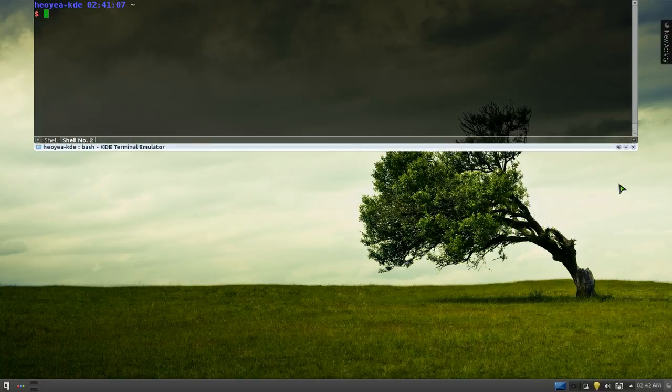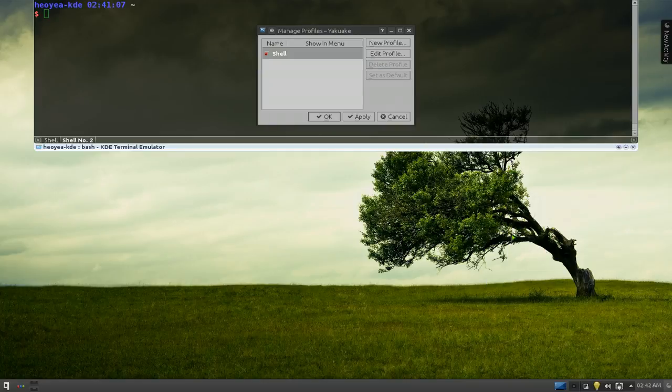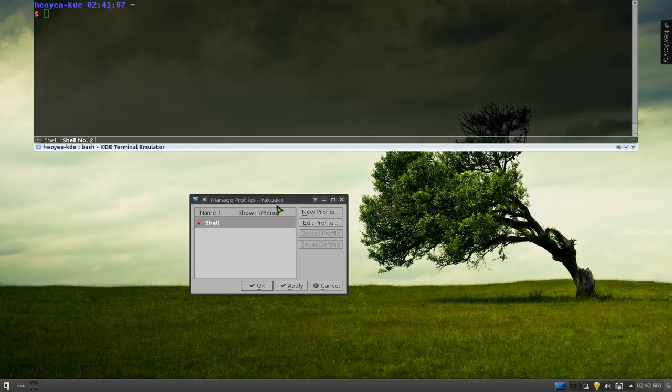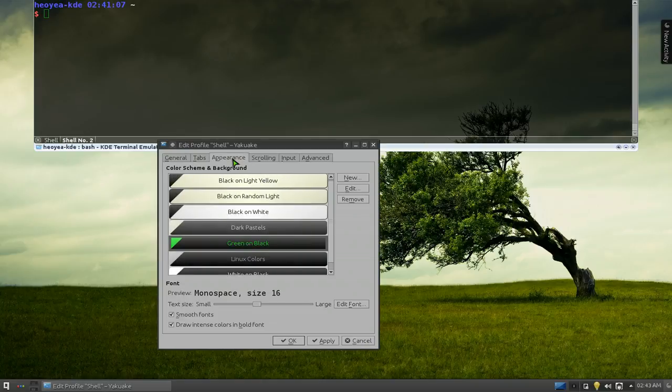Anyways, to show you some of the settings that you should change. What you do is pop this out. The default hotkey is F12 to pop it out, alright? And then you have this little arrow here. What you want to do is go to Manage Profiles, and in here, go to Edit, and then go to Appearance. You want to make it look sexy, so this is what we're going to do.